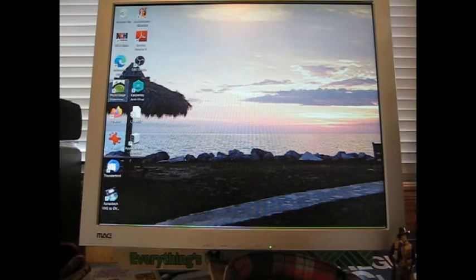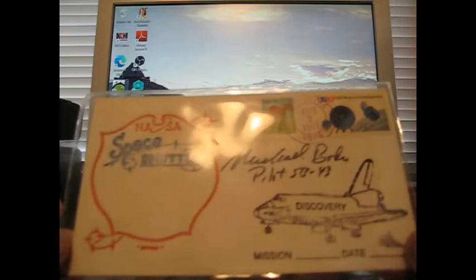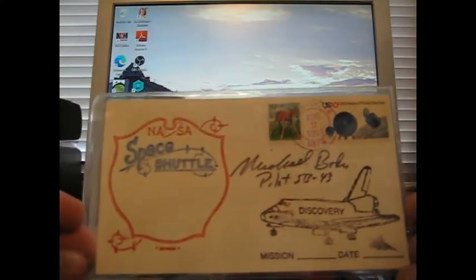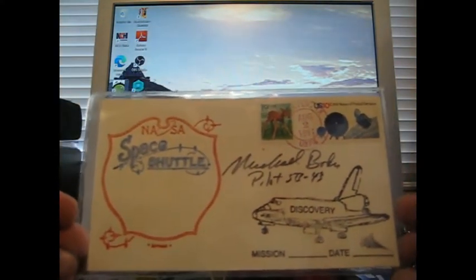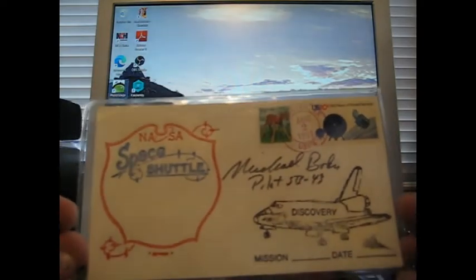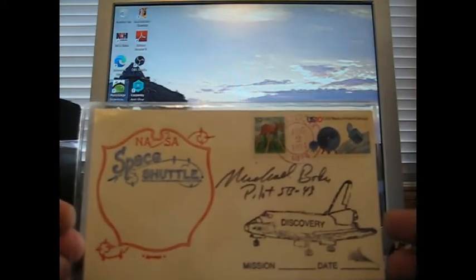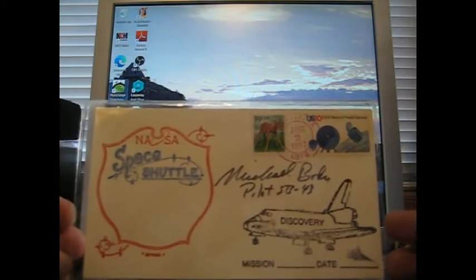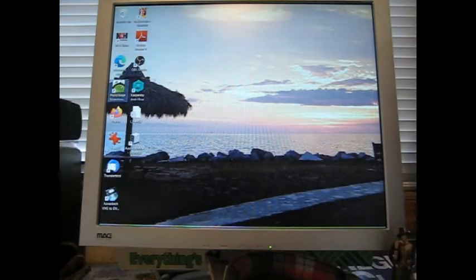But these were $3 a piece. So, this is a NASA space shuttle envelope signed by Michael Baker, pilot of STS-43. How insane is that? $3! I mean, Jeffrey Kite is going to flip when he sees this video. This is absolutely insane. Okay, that's number one. Somebody has nicely written down who they were. So this one says it's Curtis Brown, I think Jr., STS-47, and a few other things here.